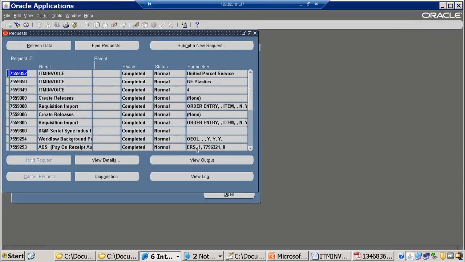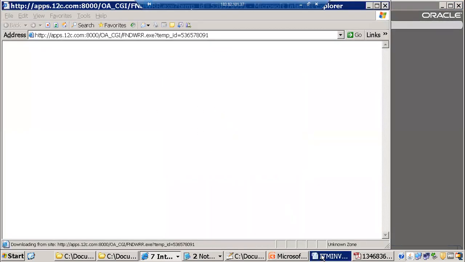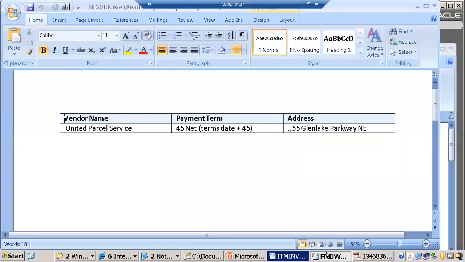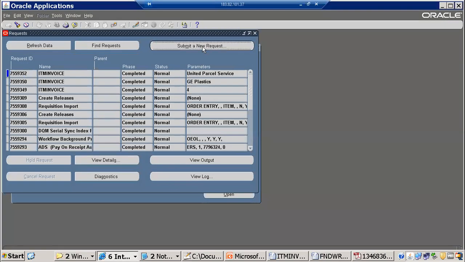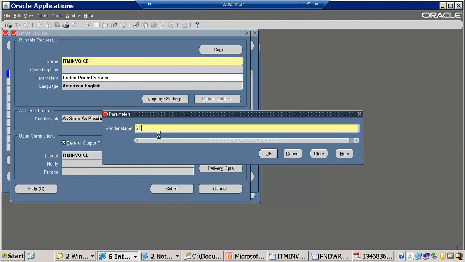View output. We have to hold the Control button and then click view output. Then only it will appear. So it has given the output also. See, this is the output. United Parcel Service. How about G Plastics? To submit again and again, use the copy button. Instead of United Parcel Service, you can give some other, let's say G Plastics.